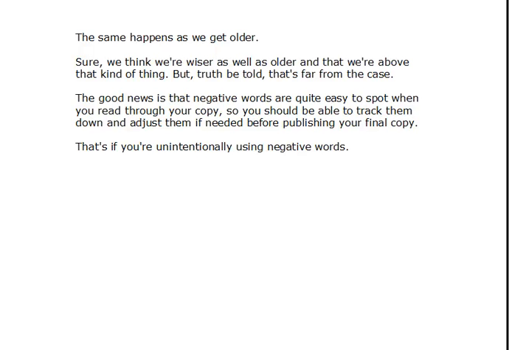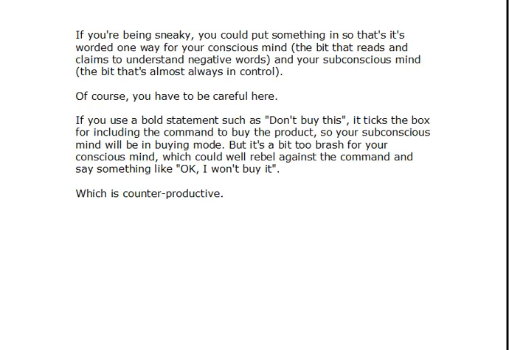There's lots in this article, but that's partly because of what I'm explaining. But if you're unintentionally using negative words, you'll spot them. Of course, if you're intentionally doing them and being sneaky, you could put something in that is worded one way for your conscious mind, the bit that reads and claims to understand all these negative words, and your subconscious mind, which is the bit that's almost always in control.